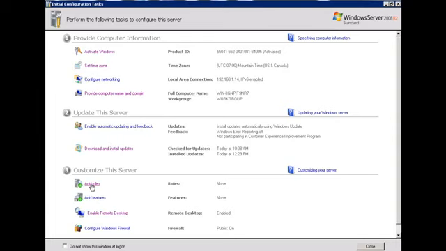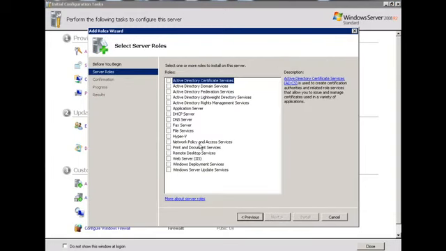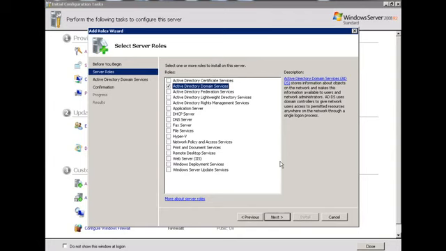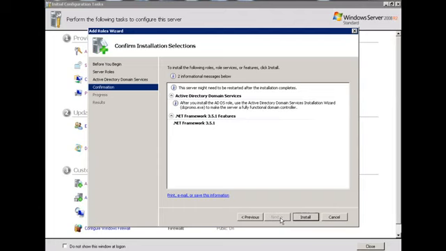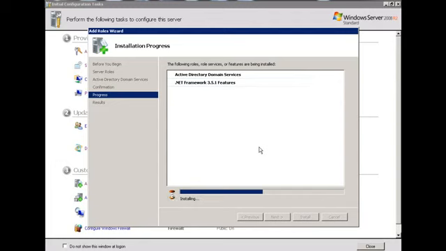So I'm going to click Add Roles, and I'll just do that right here. And I'll hit next, and the first thing I'm going to need to add is Active Directory. To add Active Directory Domain Services, I'm going to need .NET Framework, so that's fine. Add required features. All right, and hit next, and hit next, and hit install. So I'm installing Active Directory Domain Services. The .NET framework is also being installed.